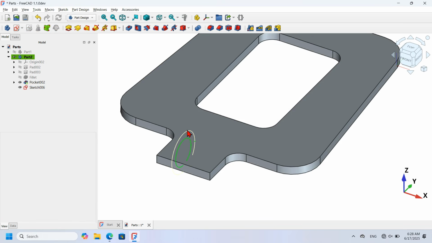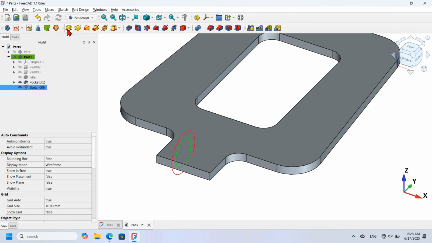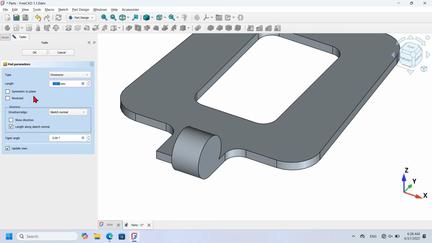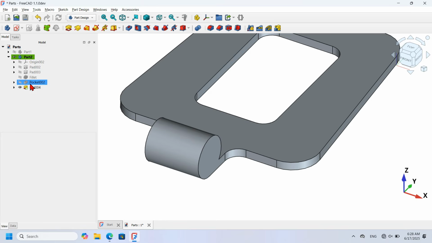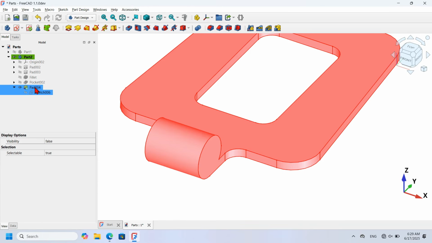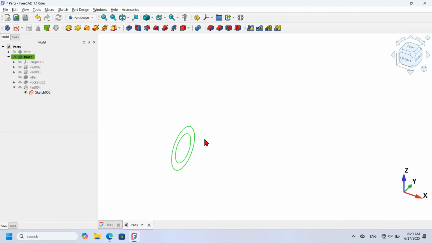Zoom in here and select this geometry and now select the pad tool icon and set symmetric plane here and set 20 millimeters. Enter. And now go to this pad operation, expand the tree, select these two objects and press spacebar to make the sketch visible.